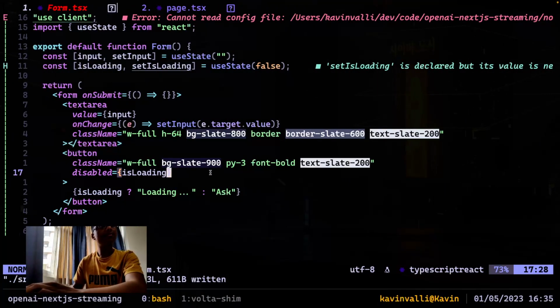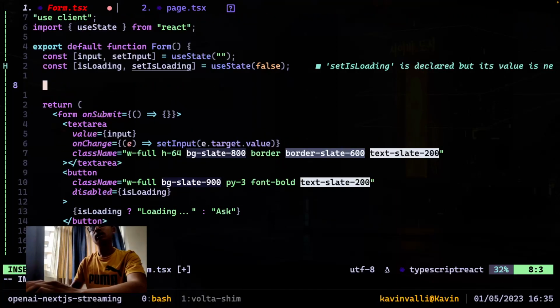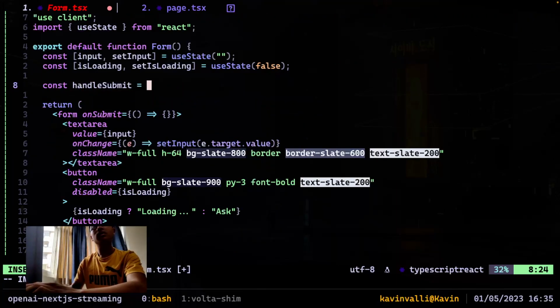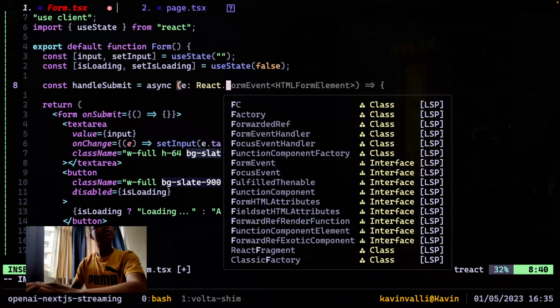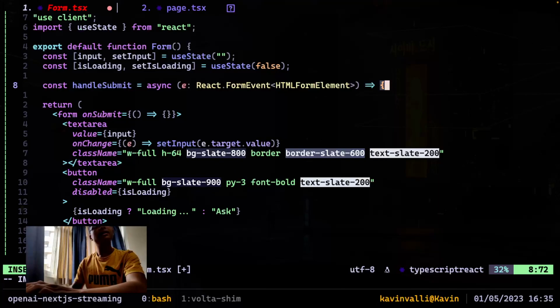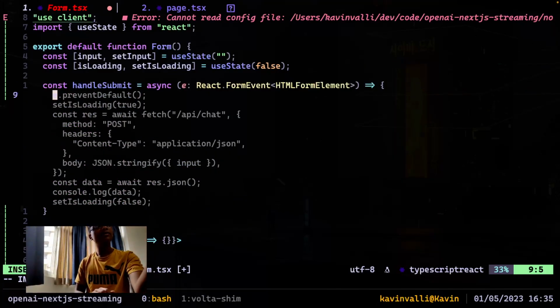That is pretty much there. Let's have the submit handler over here, kind of what we wanted. Let's have const handleSubmit, asynchronous, with React.FormEvent and HTMLFormElement. This is only if you're using TypeScript. We don't need to use that colon type annotation if you're not using TypeScript.